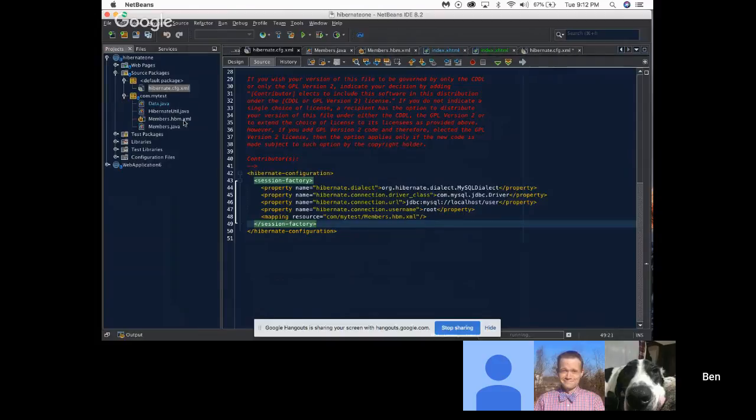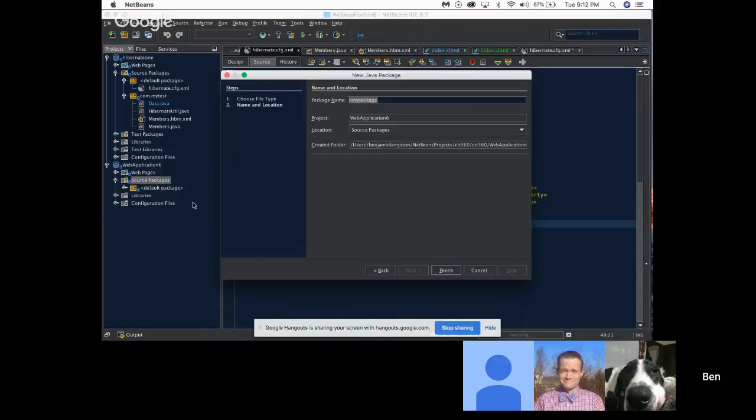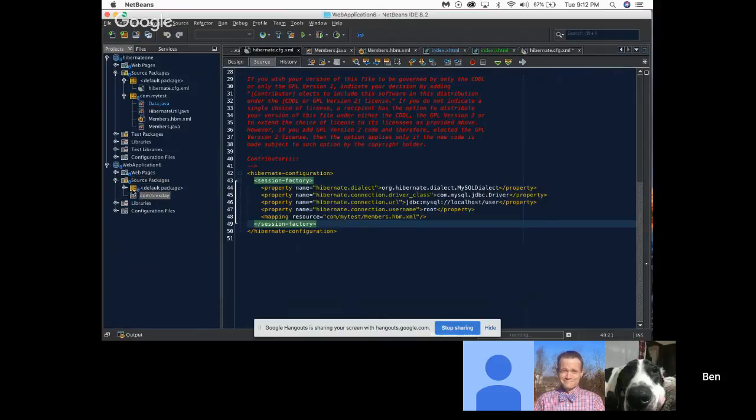So this is the other classes. So here's a Hibernate utility file, which if we were going to make one of those on here, you would just, well, first we need to create another package. We'll just call it com.tuesday. I guess it's fine. Finish it. So now we have a new package.